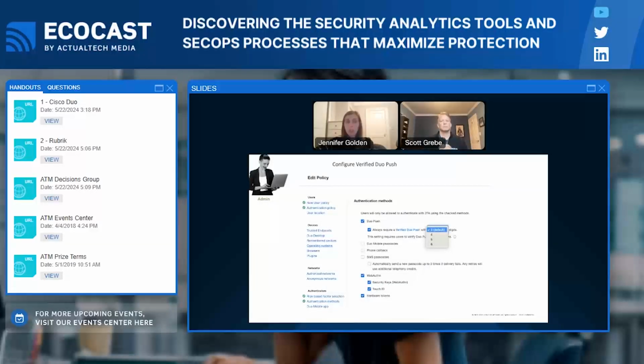So now we're in our Duo admin panel. And if you go into authentication methods, you can set up that the Duo push, rather than being a traditional push where it has the green check mark or the red X, you can add a code. And so now a number will pop up on the access device, like your laptop, and you have to enter it into the Duo mobile app.